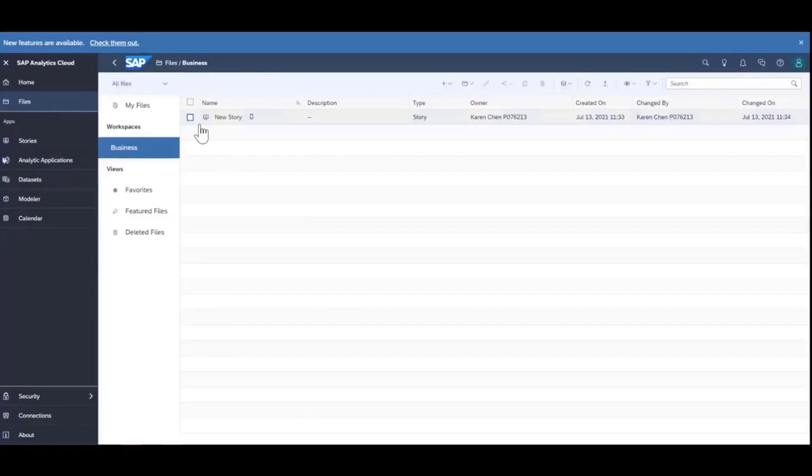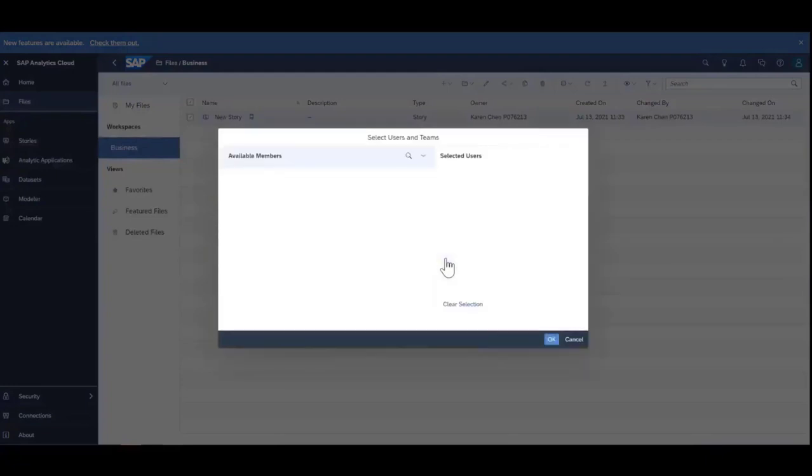After we created a story, we might want to share it with other users. When you create content in the workspace, you can only share it with other members of the workspace. So now we can see the list of available users and teams that we can share our story with.